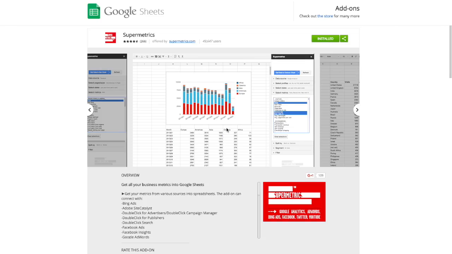So in order to better understand our Google Analytics data, the first thing we're going to do is use an add-on called Supermetrics to get this data out of Google Analytics' crazy confusing dashboard and into a Google Sheet where we can more easily understand and analyze the data.